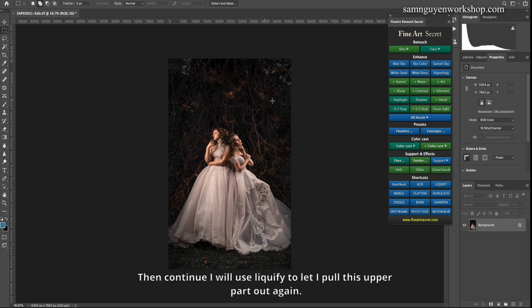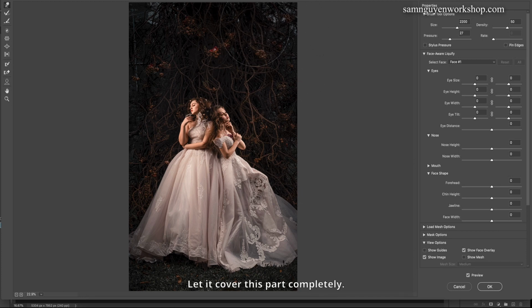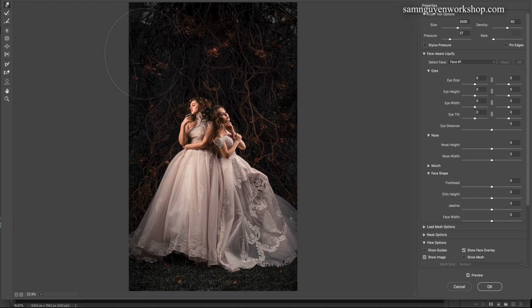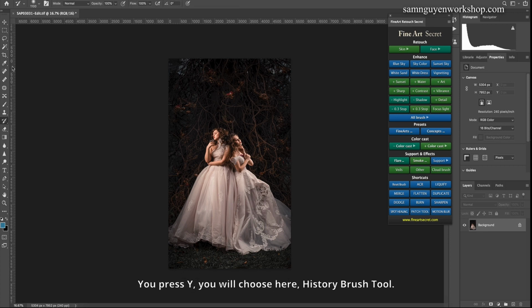Then continue I will use liquify to pull this upper part out again. Let it cover this part completely. I can squeeze these to glide. Then okay, after I have finished editing, now I will choose Y, press Y. You press Y, you will choose here, History Brush Tool. And now I will drag into the subject part. That you see? Then I restored his subject.